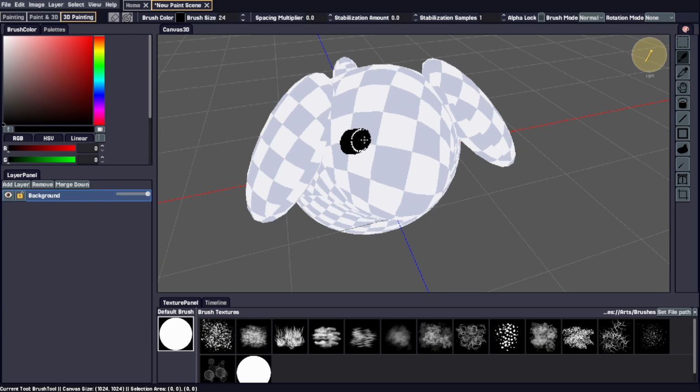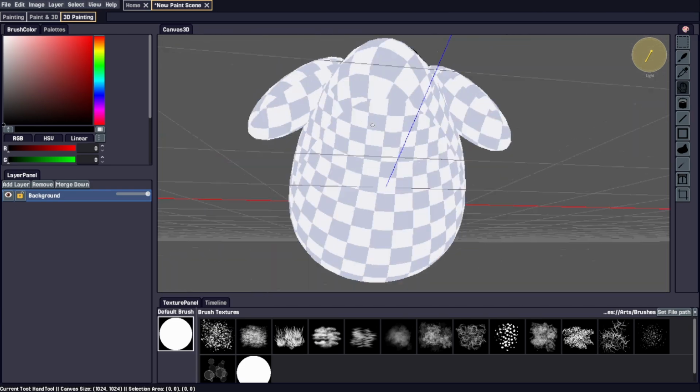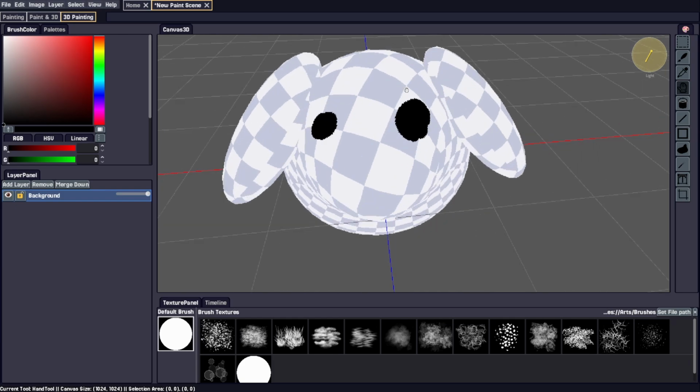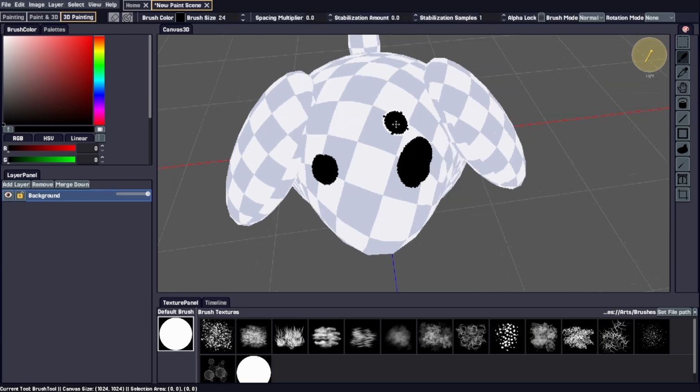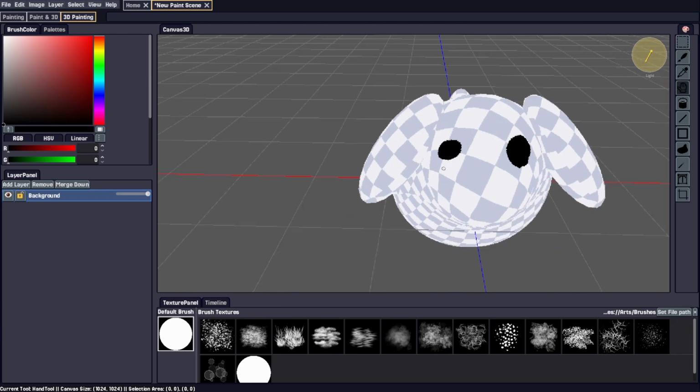You can paint onto the model just by dragging around. I'm going to hold middle mouse to move around. You also press space or shift to do that. There's also the middle mouse and scroll. Just like Blender, you can hold control and space to pan.